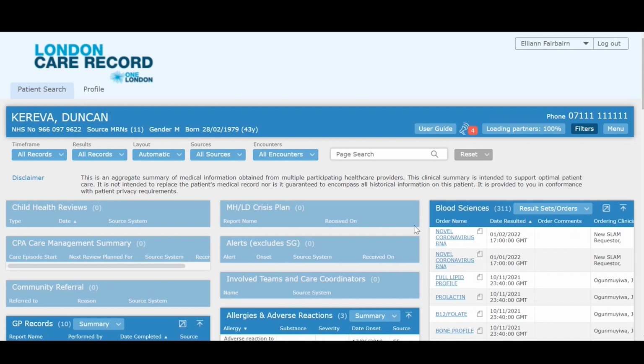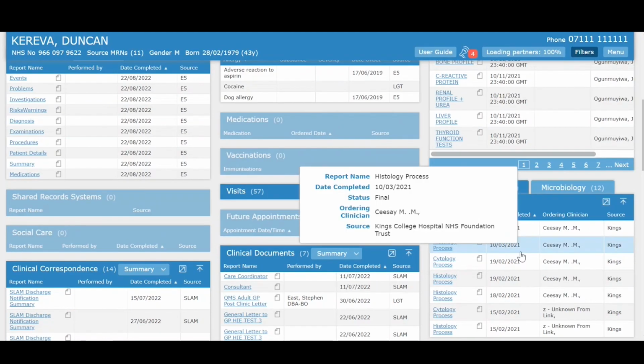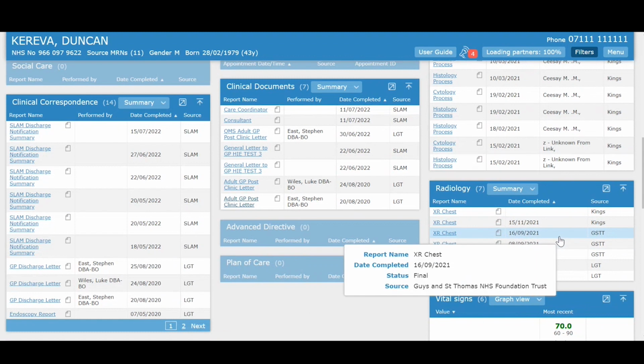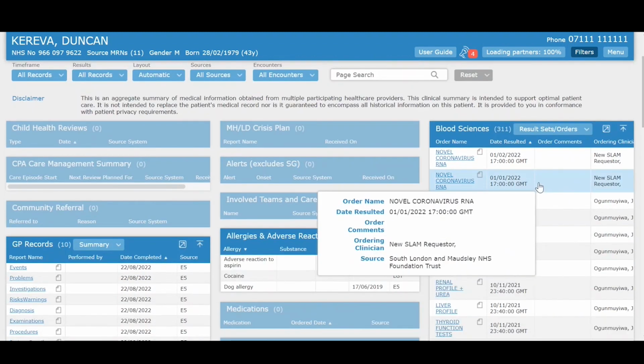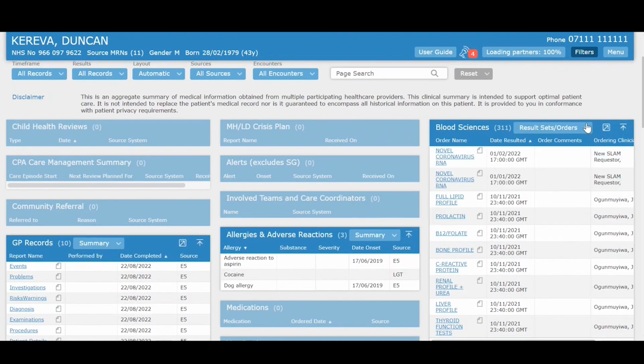Okay, so say I want to look somewhere else. Perhaps I want to look at what bloods have been done. So we've got separate widgets up here for blood sciences, cellular pathology, microbiology, and then we've also got radiology here. Each of these has a little summary box that you can then filter, so we've just got the summary here or details. And up here with blood sciences, there's a few more options to filter because obviously we're going to get a lot of results through here.